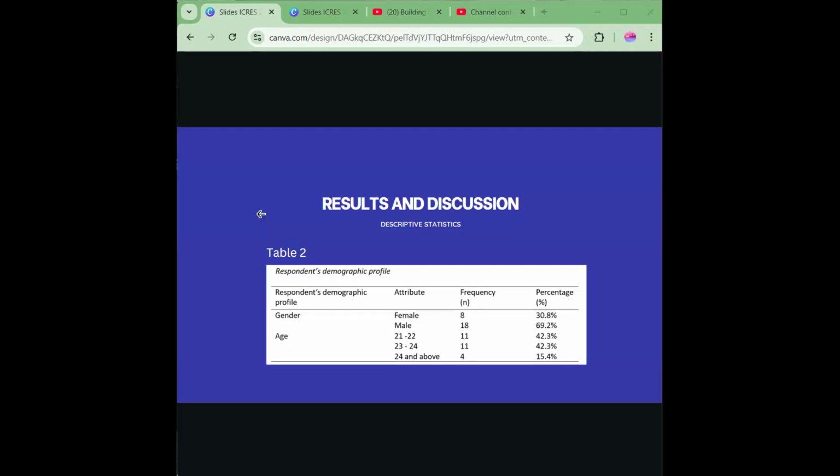Table 2 shows the demographic information of the participants. As mentioned, there were 26 students. Eight of them were female, while 18 were male.